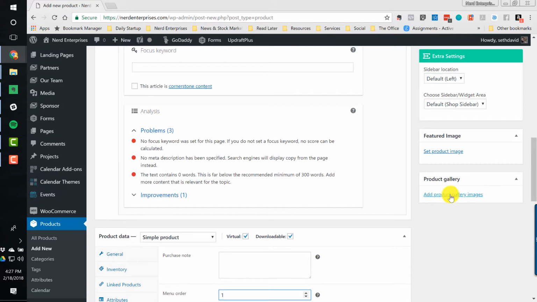Right here you can do a product gallery. So if you have a physical product and you want to show it like you see on Amazon, where you can move your mouse over and see it from all angles, then you'll add product gallery images. So you'll add multiple images from all sides of the product. Really easy to do. And the featured image, of course, would be the image that gets shown initially when you first get to the product in the shopping cart.